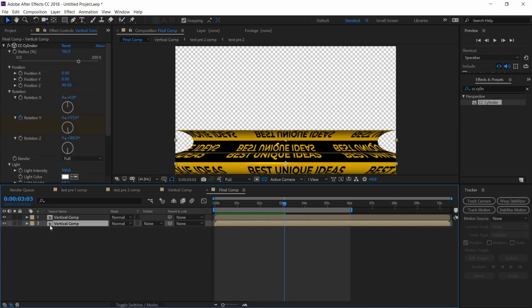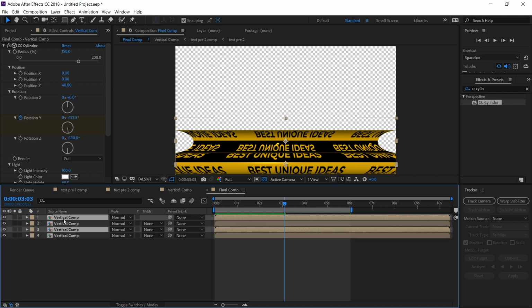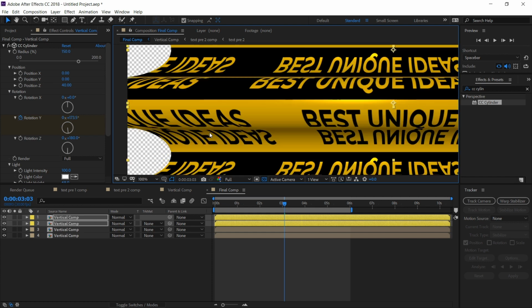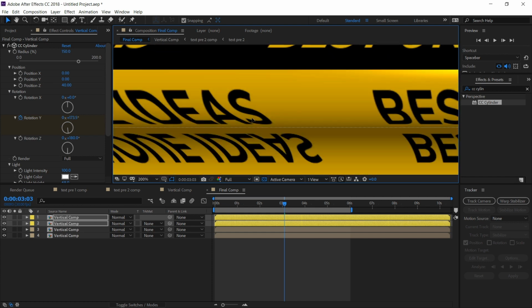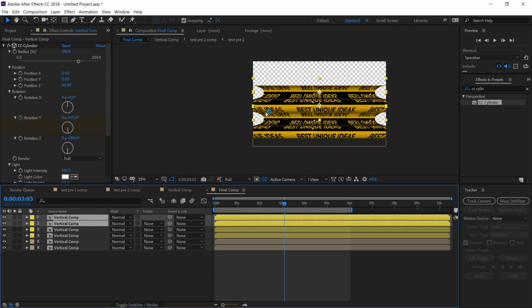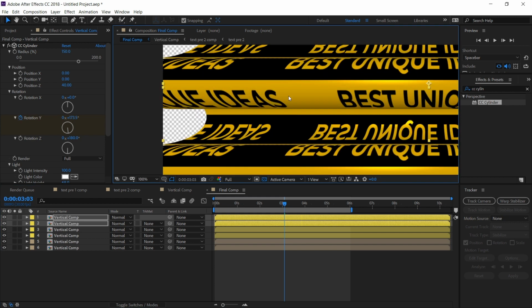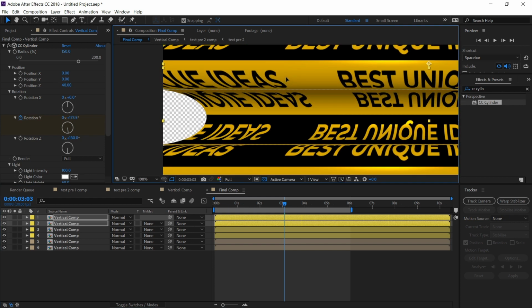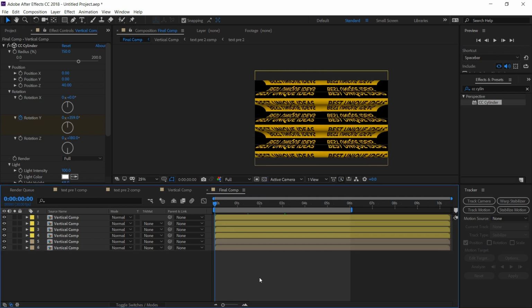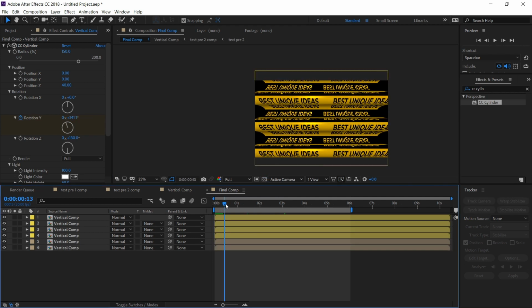Okay, what we will do, we will press Ctrl D to duplicate them, change the label color and move them above. Again duplicate them and move them above. So now you can see our text animation is ready.